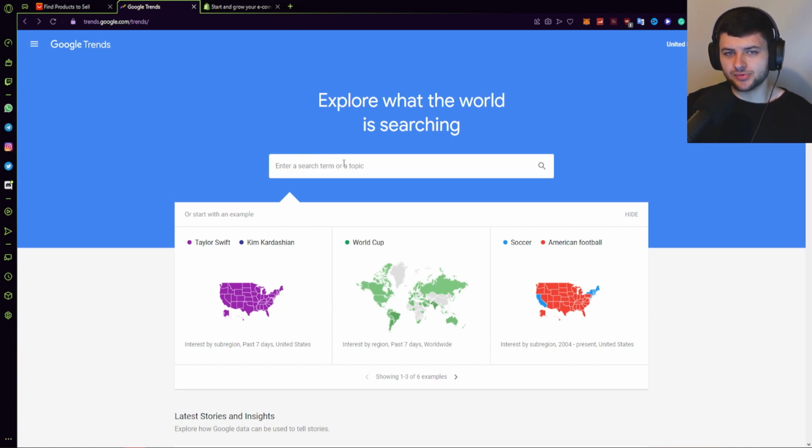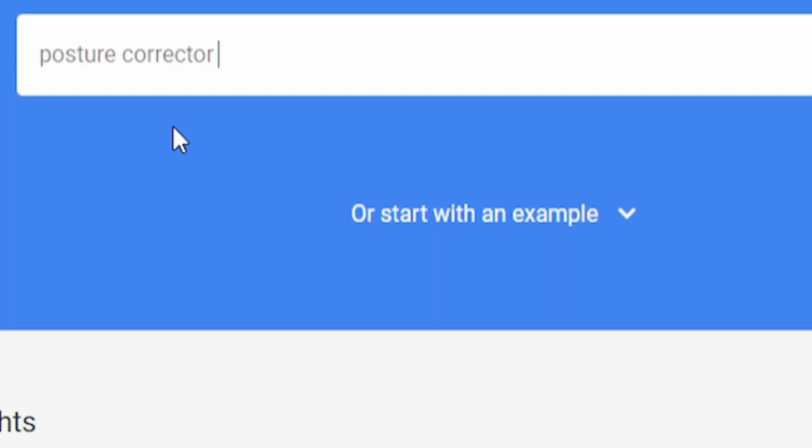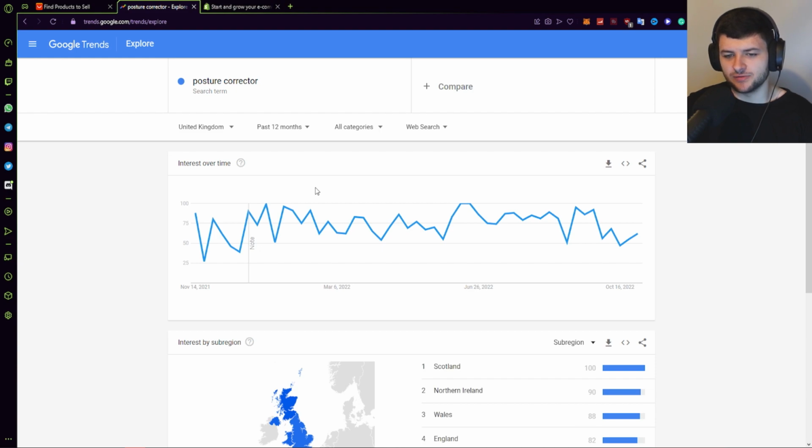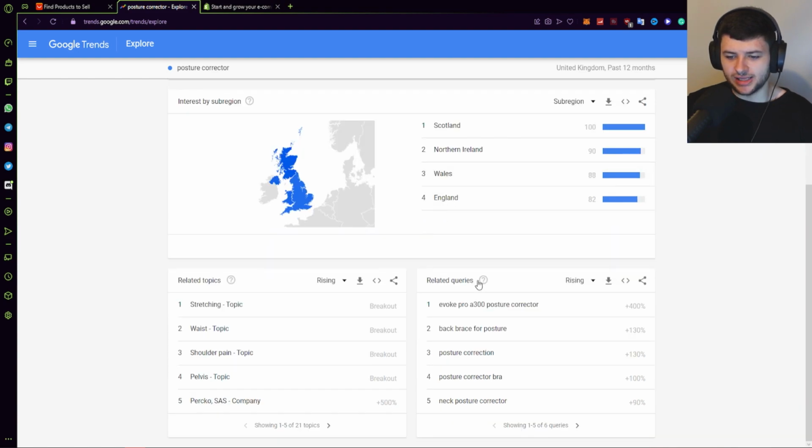So using the same product example which we used on Amazon earlier, we could type in posture corrector, like we did earlier, as a general search term. Let's just say we were selling this specific product, and it'll come up with a search term, and it'll show us the interest over time on this keyword or search term. We can have a look at the interest by different sub-regions of the United Kingdom. We can also have a look at related queries, so what else are people searching for, which is pretty cool.